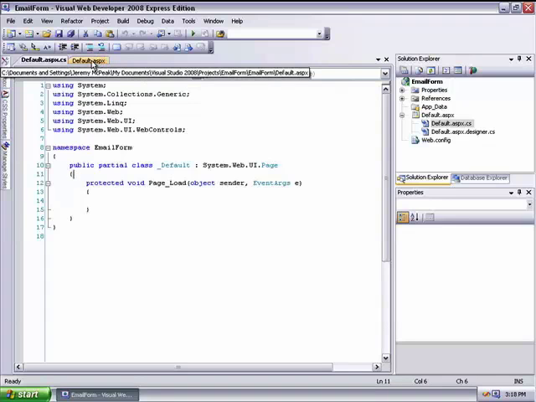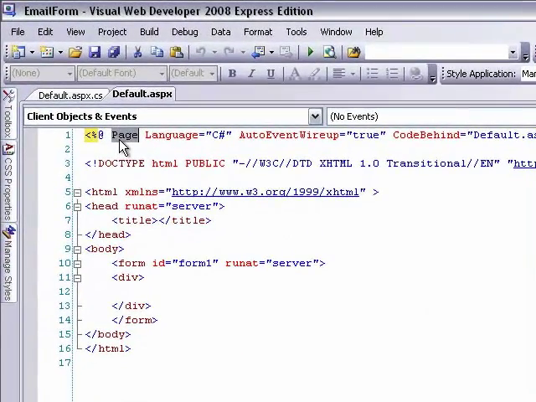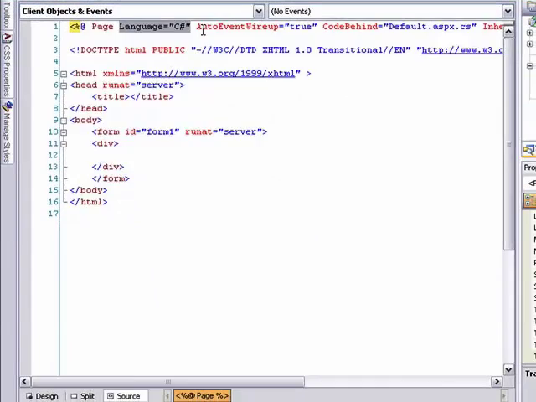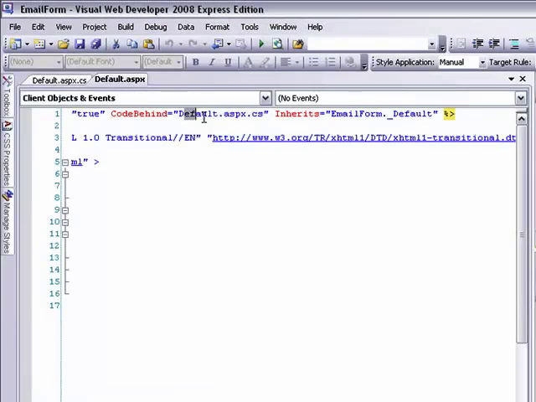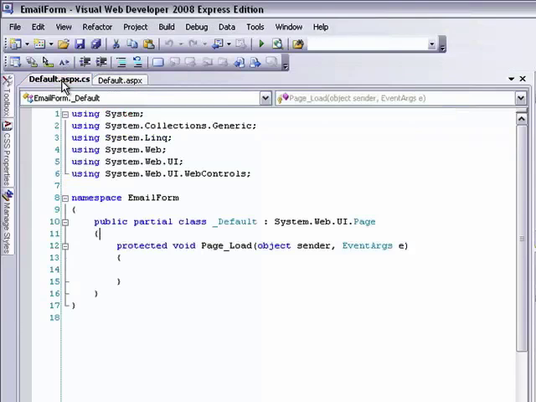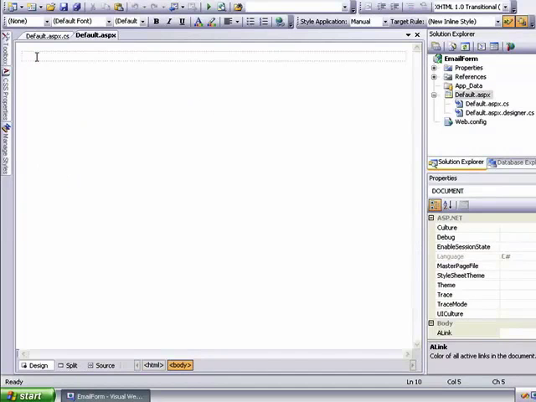So we can go back to our user interface file and we can look at this top line here, this directive. Now this is telling ASP.NET that this is a page, that it is written in C#. We have a code behind file, and we're telling the compiler what that code behind file is, and then we are also telling the compiler that this particular page inherits emailform._default. So if we go back to our code file, we're in the namespace of emailform, and we have a class called _default.